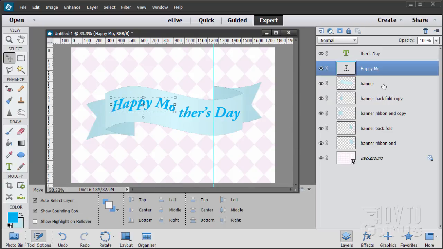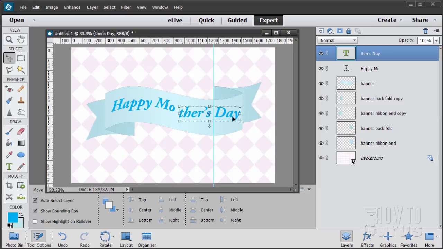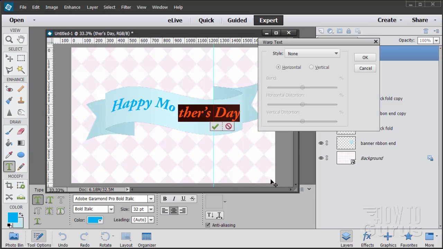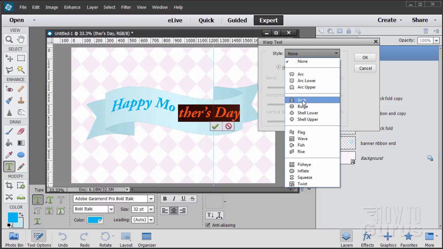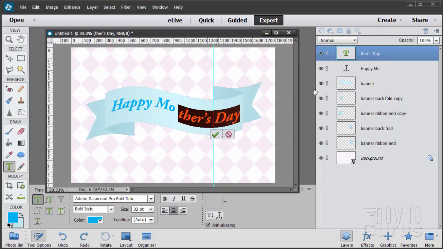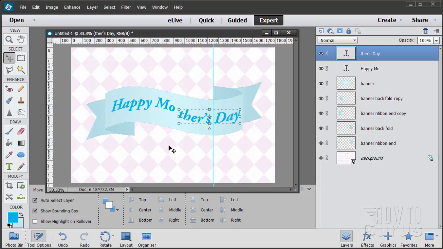There's our top curve. Let's go up to the second half of our type right here. Grab your type tool. We're doing this part of the type this time. Same thing. Come down, choose arch. This time you want it to say -25. So it's the opposite direction. And choose OK. There we go. So there's the bottom half of that curve.